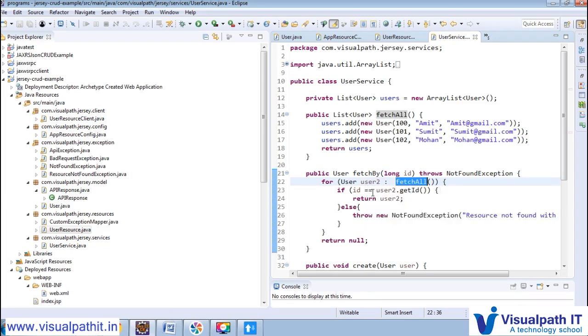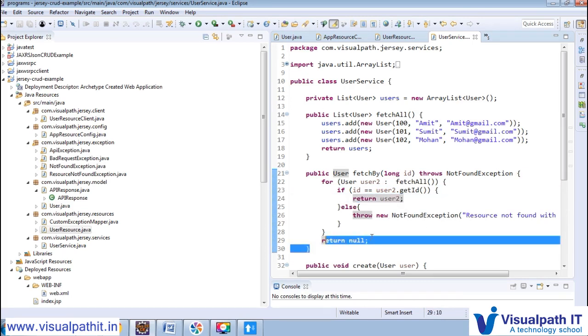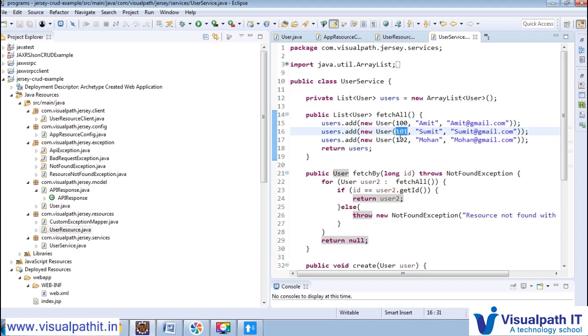So fetch all, if ID equals user.getId, whatever ID we are passing here, if both are the same then we return it, else throw a not found exception and return null. It's very simple. If we find the ID matches, whether we pass 101, 102, 103 or anything, then we will return the particular object. If we pass 101 as the ID, we will get the object whose ID is equal to 101, name is equal to Sumit, and email is equal to sumit@gmail.com.